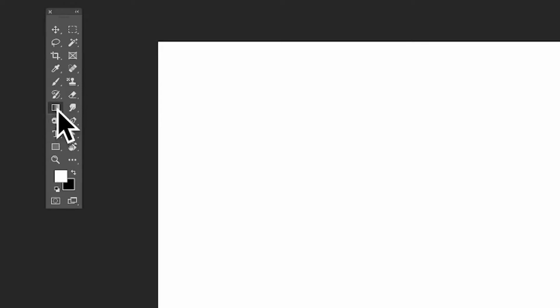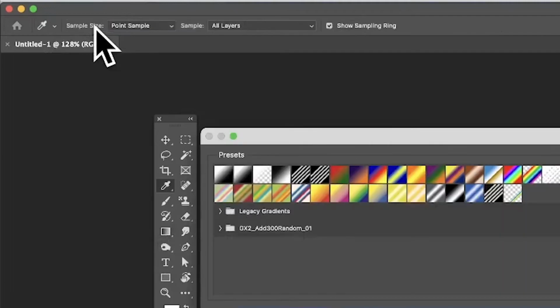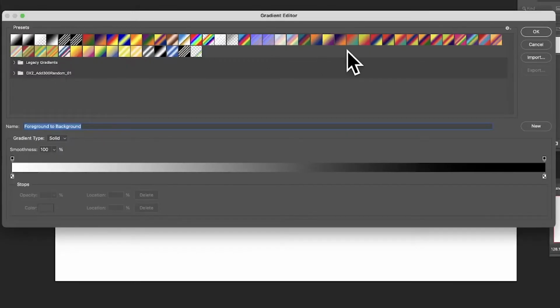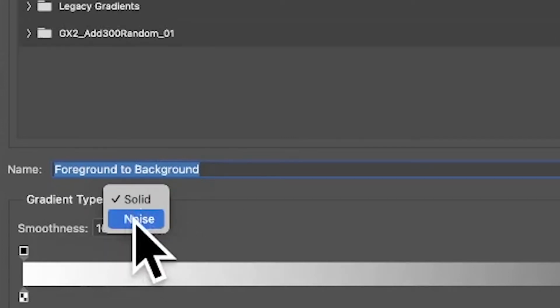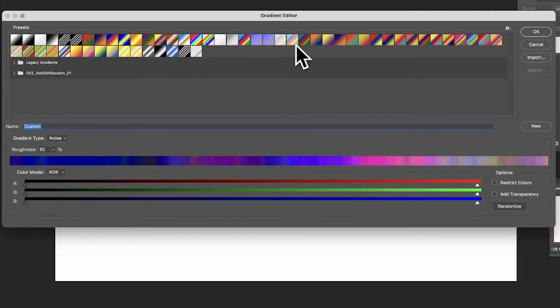Go to the gradient tool in Photoshop in the tools panel, then go up here to the gradient editor and click on there, and you can see all the range of gradient presets. What you can also do is go down here to gradient type. By default it's solid, and most of these are solid ones, but you can go for noise. You can see some noise ones there.